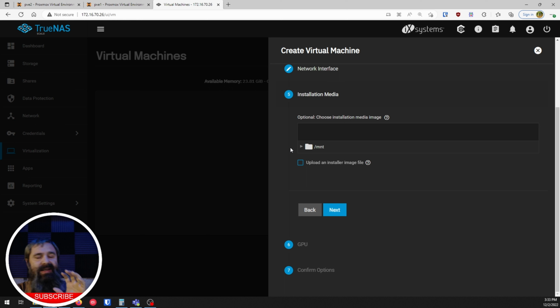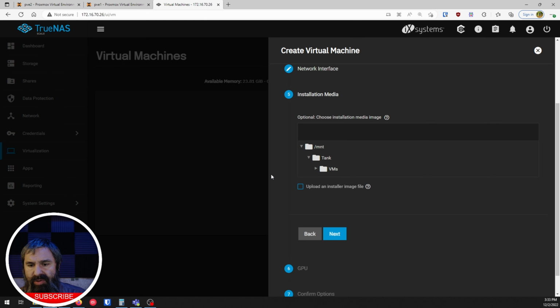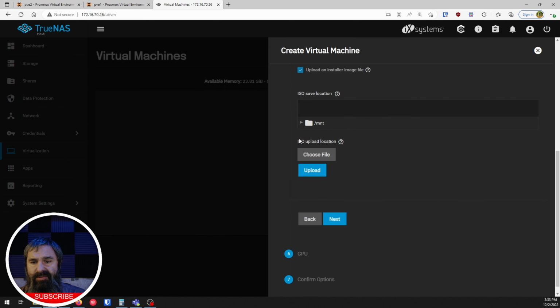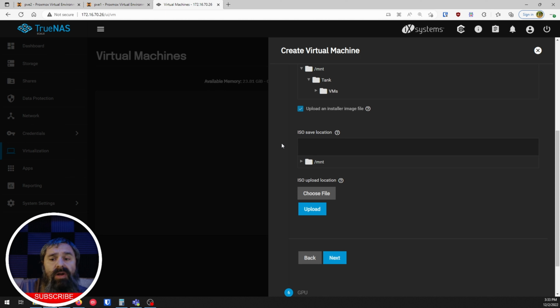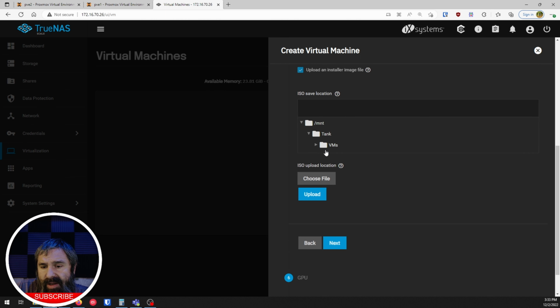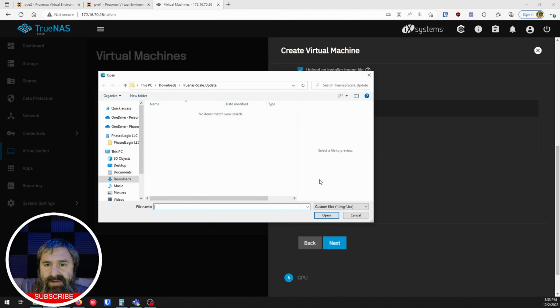So now our installation media. If you've already uploaded your ISO somewhere on your TrueNAS, then everything is golden. You can just navigate to that location and get it. However, we're going to upload that ISO, right? And now it wants to know, where do we want to save it? Well, let's just go to Mount, Tank, and VMs is where I want to save it, right? So we're going to choose that file.